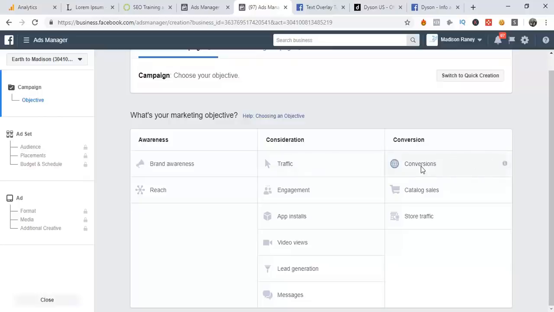Conversion ads, like I said, Facebook is just going to show your ad to people who are more likely to go through your funnel. Facebook knows exactly who goes through funnels through which ads. So they know exactly who to show your ad to if you're looking for conversions. That's what I'm looking to say.